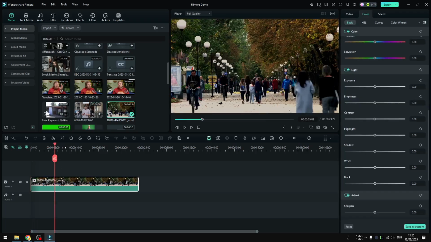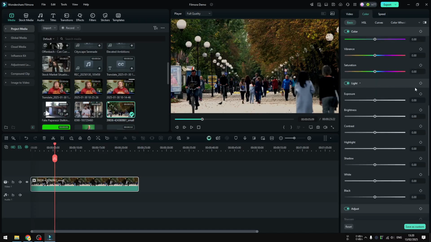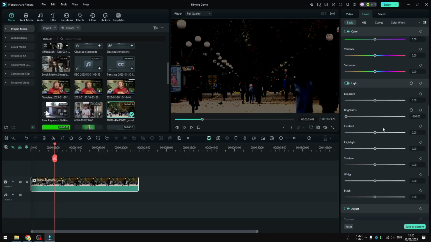Right now, the background is a bit too bright, so let's change the brightness to minimum so the text or the neon effect would be more visible. Let's click on the video clip and navigate to Video, Color, and then you have to scroll down until you got to this section where you can adjust the light of the video. Let's reduce the brightness to minimum. You can also change the contrast, exposure, shadow, etc. But I think the brightness should be good enough.